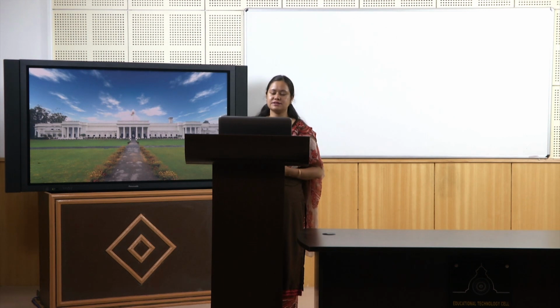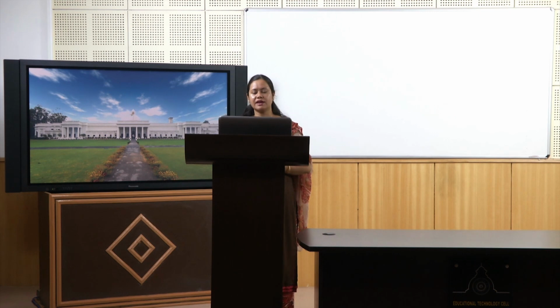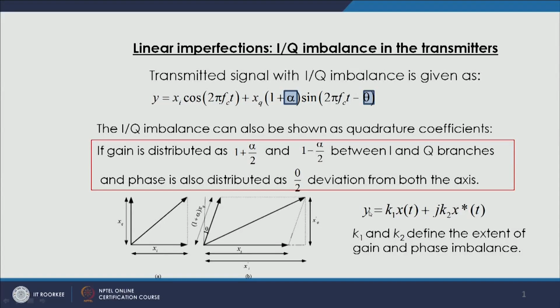Now, we have also discussed that this kind of effect can be represented as k1 x(t) plus j k2 x conjugate (t), where x(t) is our baseband signal in analog domain. Similarly, in the digital domain, this becomes y(n) in baseband, k1 x(n) plus j k2 x conjugate (n) in the discrete domain. This k1 and k2 can be tuned to define the extent of gain and phase imbalance in the system which are observed at the system output.